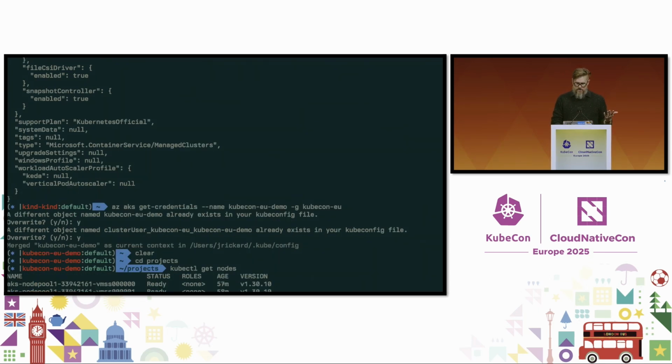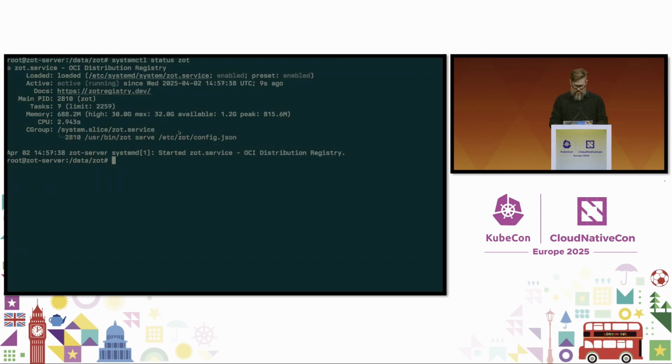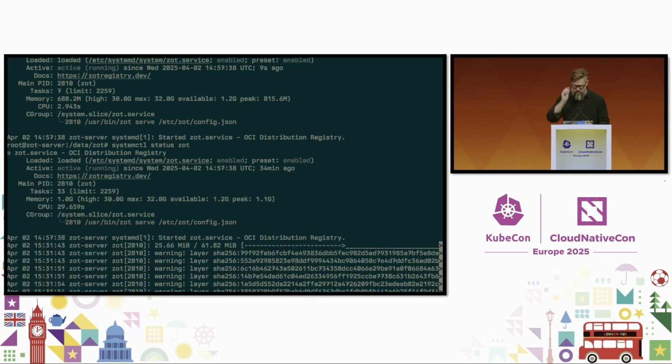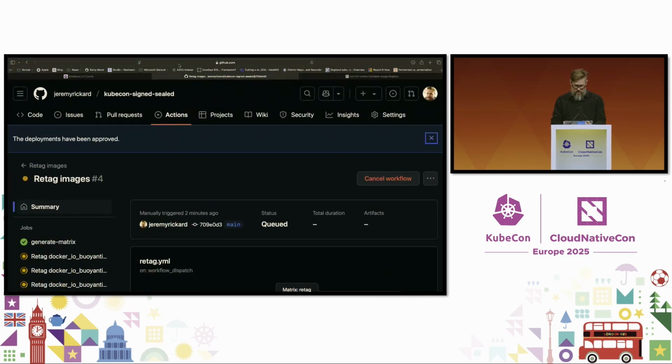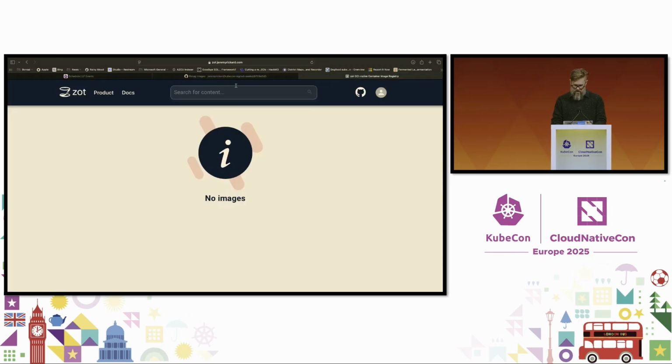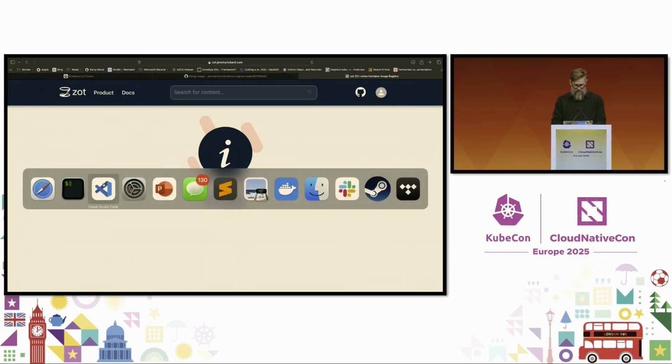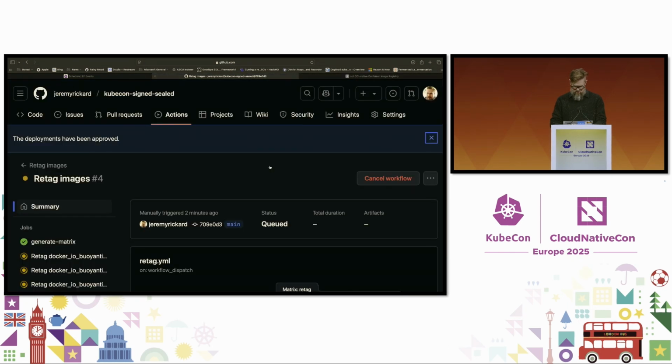We also have our Zot server already running, and that's right here. Okay, we can see that it's running. It's also available. Actually, it's getting stuff pushed to it already. If we go to Zot here in the browser, it doesn't have images yet, but this GitHub action should be running for us.